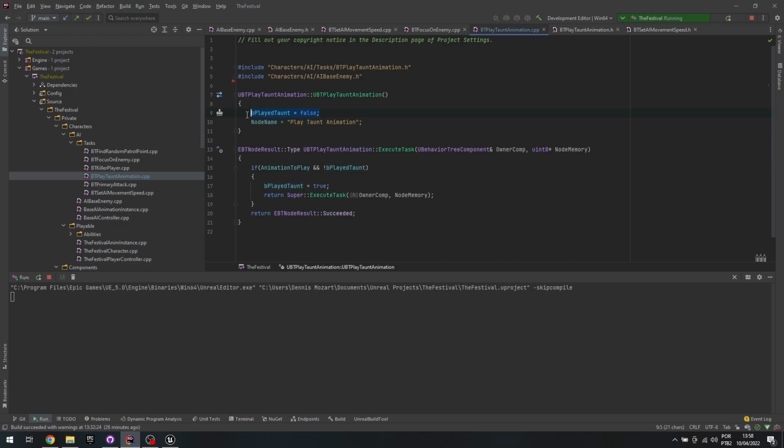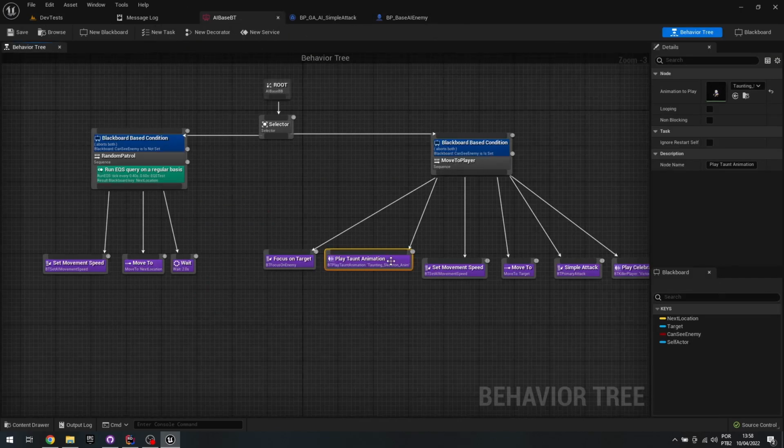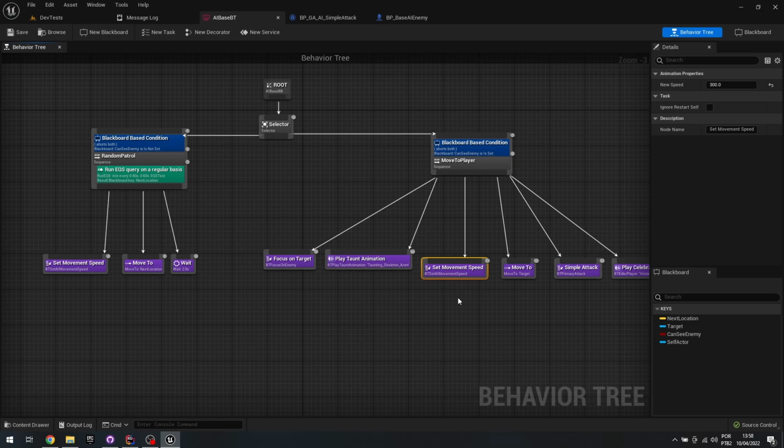So I set these to false initially. If there is an animation set to play and I have never played a taunt animation before, I'm gonna play it. So I'm gonna set that to true because this is already played. And I'm gonna return whatever is the play animation node, which is gonna play the animation until the end, etc. However, if I already played that, I'm just gonna return a succeed. So it's not gonna do anything. It's just gonna go to the next node, which is set movement speed.